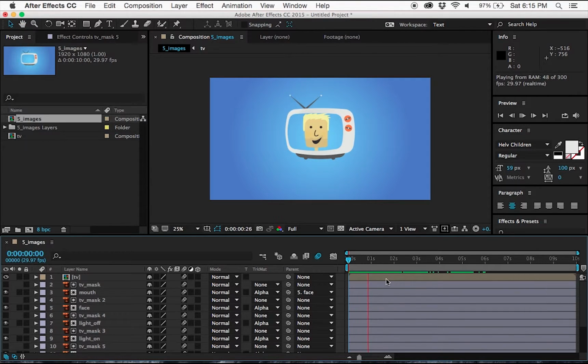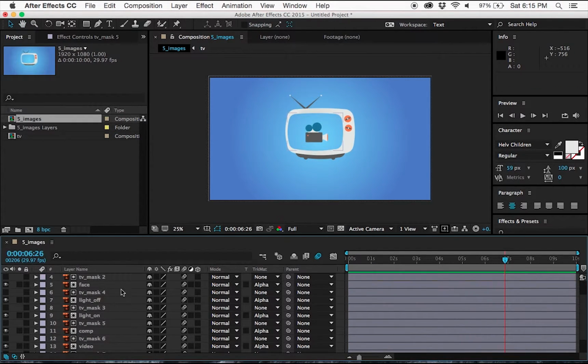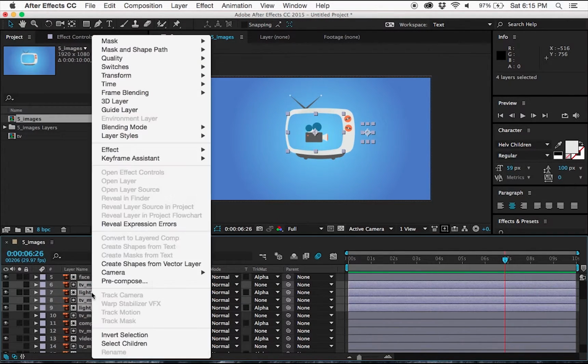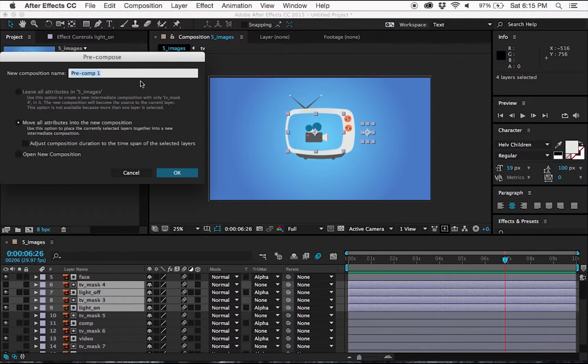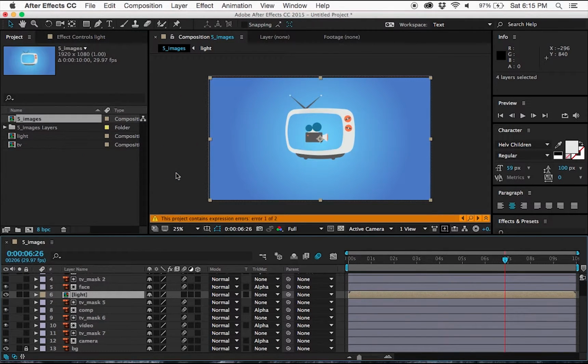Okay, so now that the animation's done and the masks are applied to each layer, I want to animate the light. But I don't want to animate it within this composition. So what I'm going to do is pre-compose these layers. I'm going to call this light, and I'm going to move all attributes to the new composition. So now we get an error. And the reason we're getting an error is because the expression doesn't make sense.